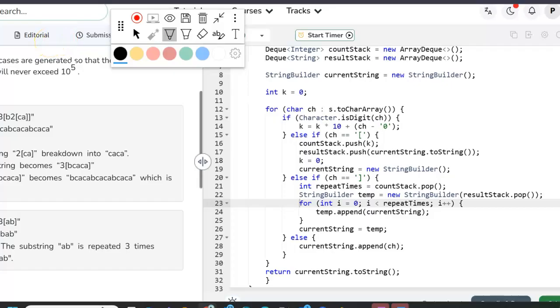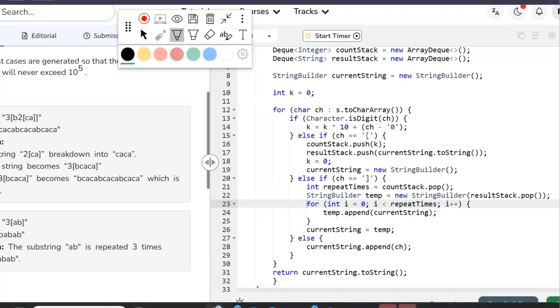Okay, there we go. So let's go here. We're going to iterate through all of the characters. The first character is a 3. And we do different things depending on what the character is. If the character is a digit, we convert it to an integer. Now this K times 10 plus the digit will help us with multi-digit integers. We don't have a multi-digit integer. So K in this case just becomes 3.